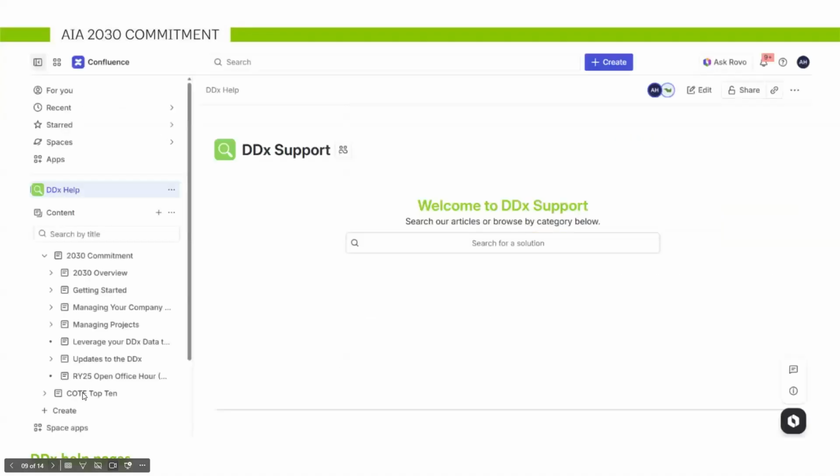Next. So we have a plethora of help pages to help with DDX and all different aspects. You can see on the left, there's the getting started, there's an overview, there's how to manage your company profile. This is specifically for people with admin access. Managing your projects is where the bulk of the content is, and is also where the bulk import content is.